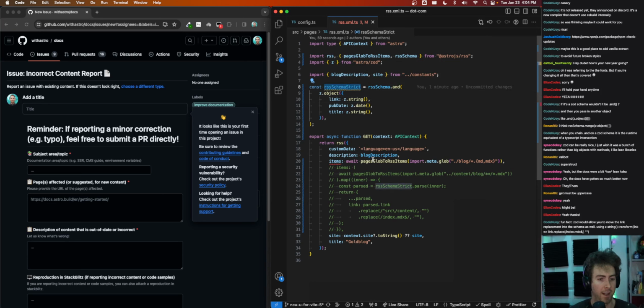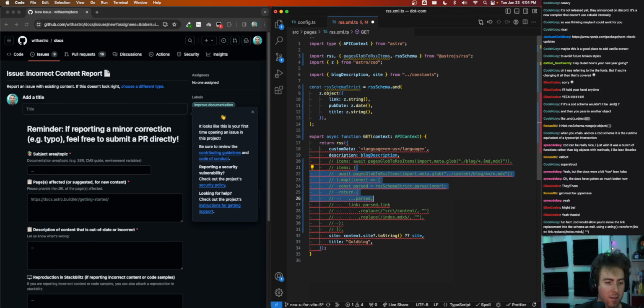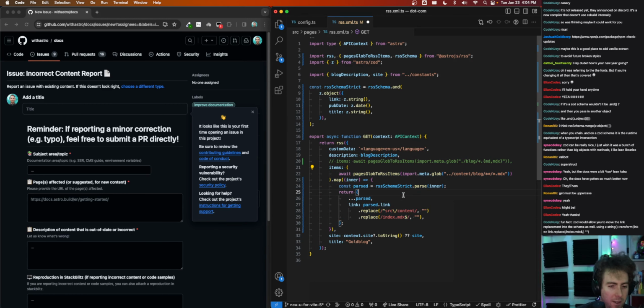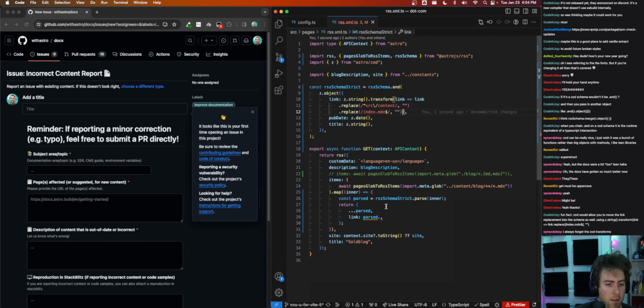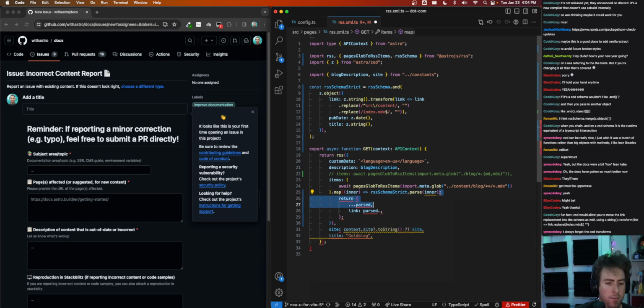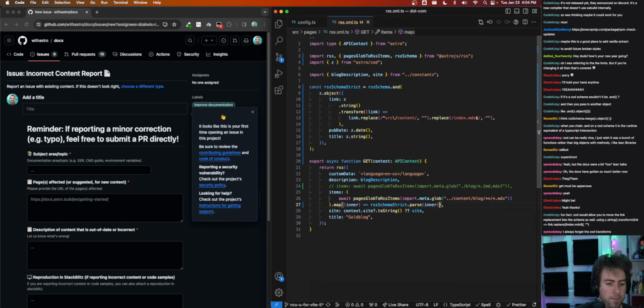Yeah, I love that. I love that so much. I forget where else I use that, but that's so nice. String dot transform. Yep. Link to link dot replace. In theory, I should use a fancier regular expression to do it only once, but it's small. Oh yeah. Oh, look at that. Good stuff.